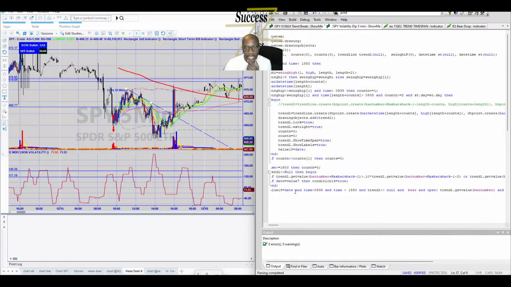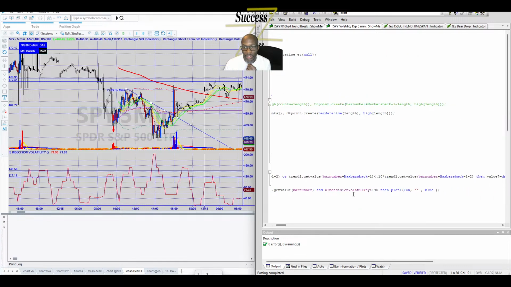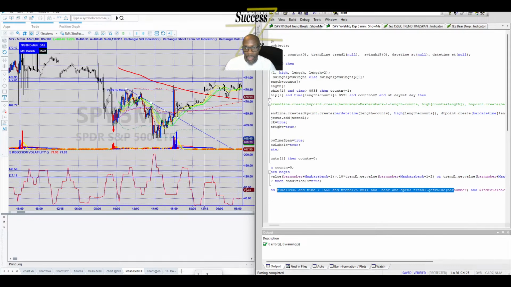The value 18 equals date, time is greater than 935 and less than 1550. Trend line is not null. It's not, because it's on the screen. It's a bearish candle, which those are. And the open is less than the value of the trend, which it is. And the indecision volatility indicator is greater than 140, which it is. Plot the low. So how come that didn't pop up?